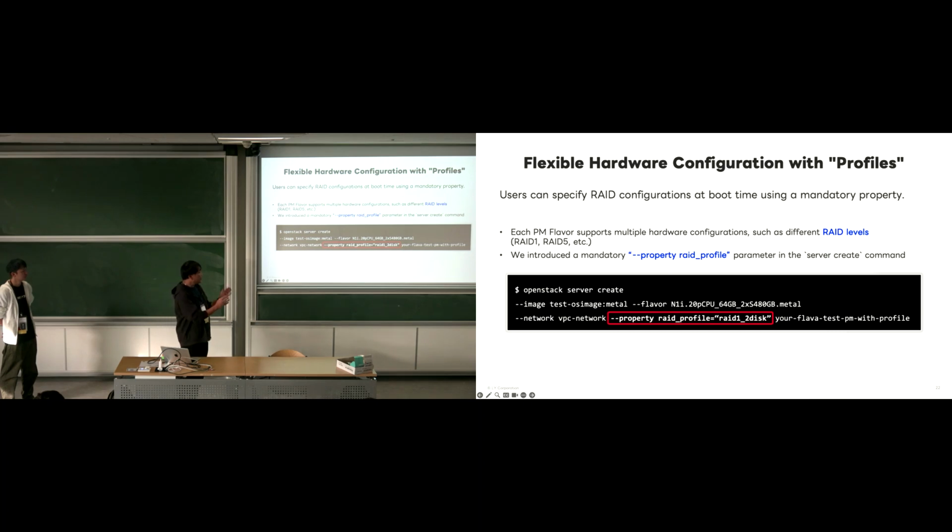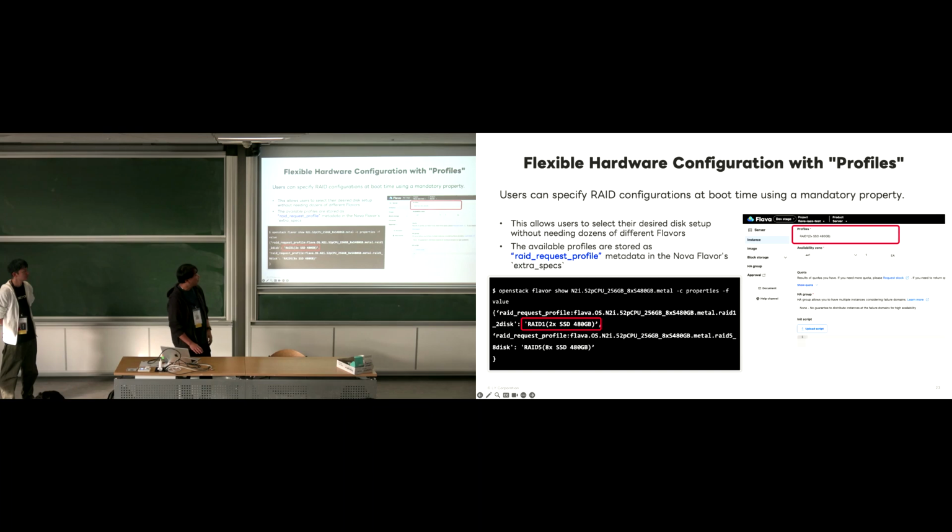This is a mandatory property, and it is a must to specify the RAID profile when they create a new Baremetal instance. This is a sample of the CLI. And they can also choose the RAID configuration from the Furukawa dashboard. It's shown in the red box on the right side.